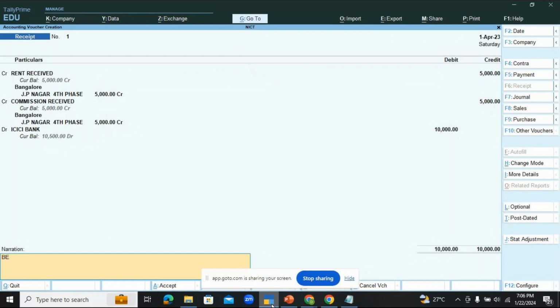Being rent and commission received for JP Nagar branch in cash deposited into the bank.